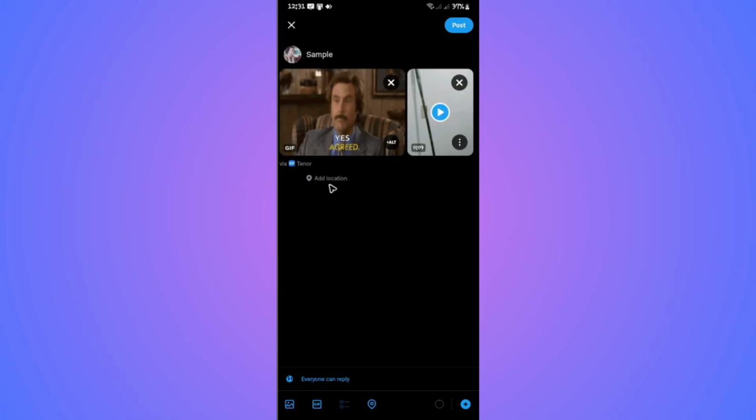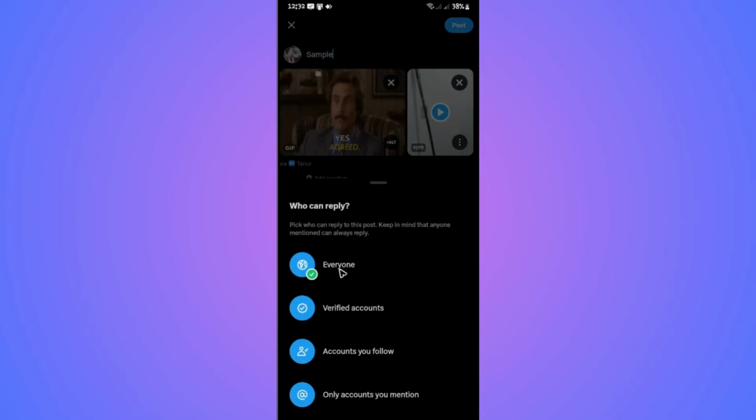And if you want to, you can go ahead and add in a location. Just tap on location. Now, once you're good with that, you can go ahead and go to the bottom. And in here, we have the option to choose who can reply to your specific post. Just tap on it. And here, as you can see, everyone, verified accounts, accounts you follow, or only accounts you mention. Just for this example, I'm just going to select this one.